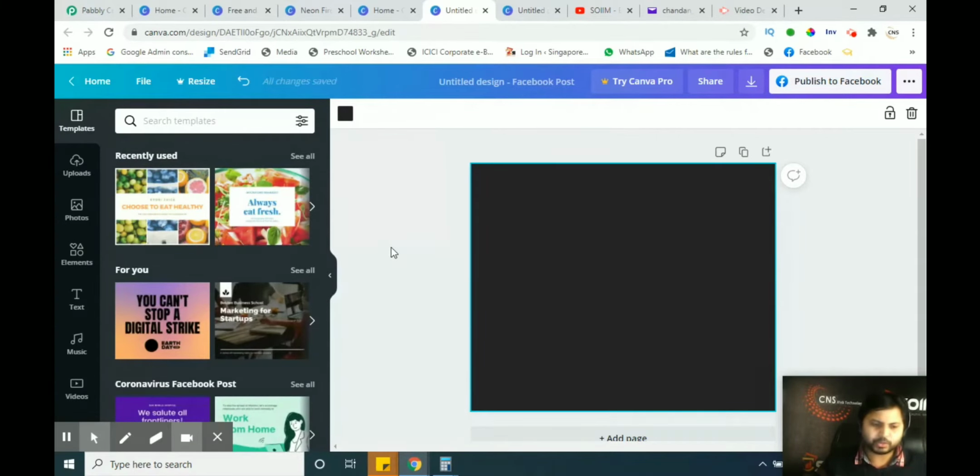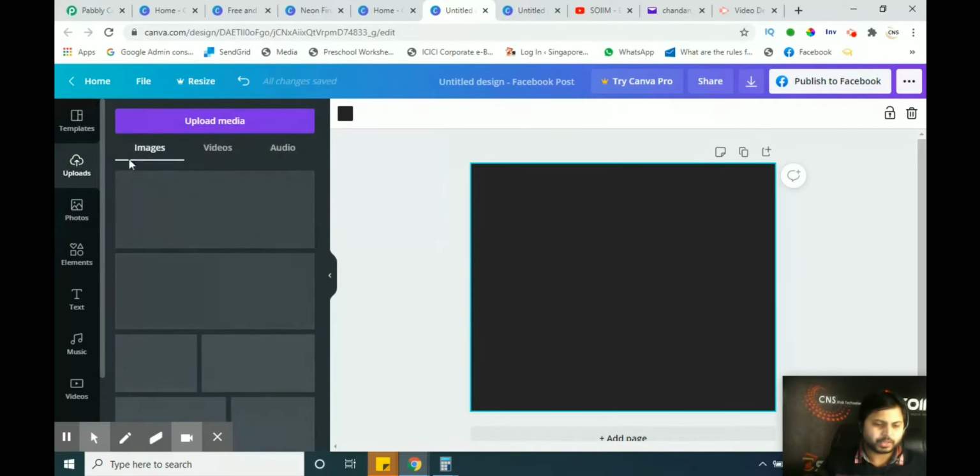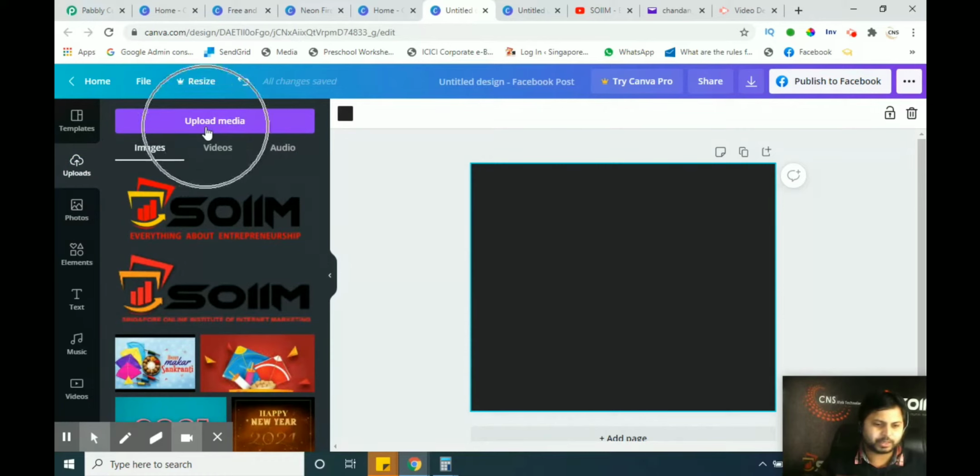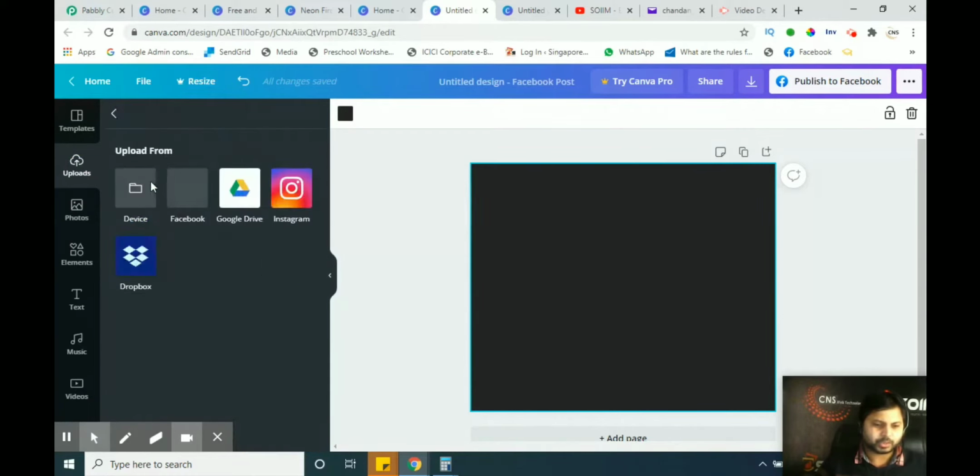If I want to use my own picture or my own logo, how should I use it here? Simply go to upload. On the left side you will see the upload button. Click on upload and choose your file, your image, your upload media, from your device, Facebook page, Google Drive, Instagram, or Dropbox. Whatever options you have, from there you can choose your image.